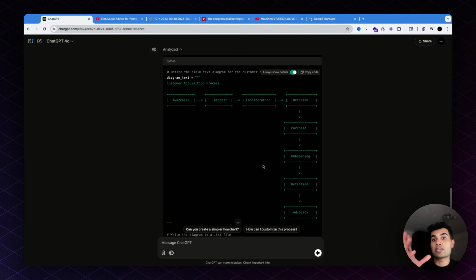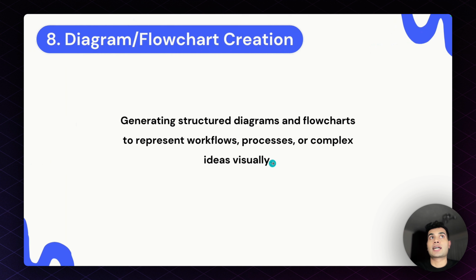Now think of the various ways you can apply this to your various business processes, right? We simply went for customer acquisition, a very generic process. What if this was for some other process within your business, right? The use cases are phenomenal. And just like that, guys, we've seen use case number 8 as well, right?